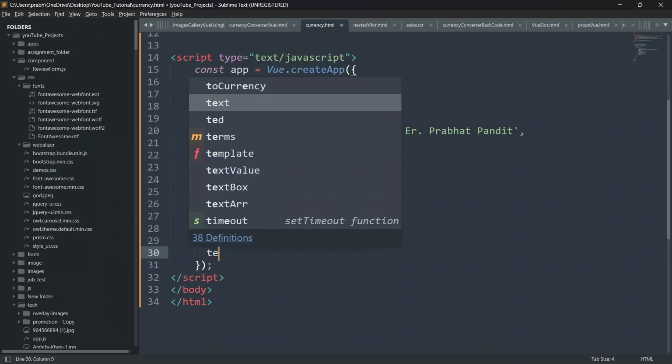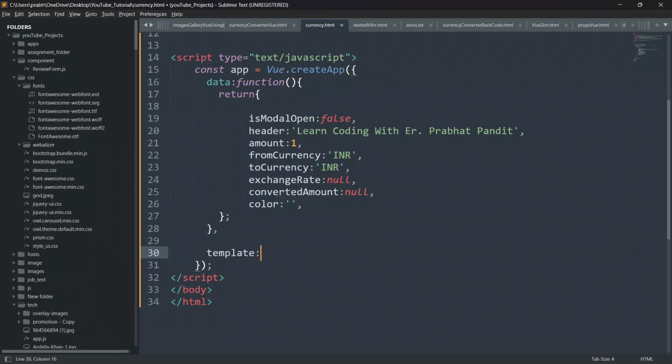So we will see the template here, and just give a colon and hit backtick, because we are gonna create a multi-line template. For creating a multi-line template we have to use the backtick. So just put a comma here, and quickly I'm gonna create a div also.